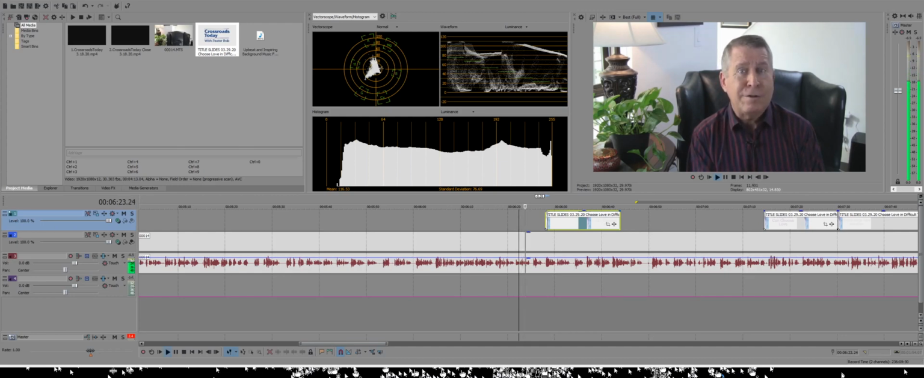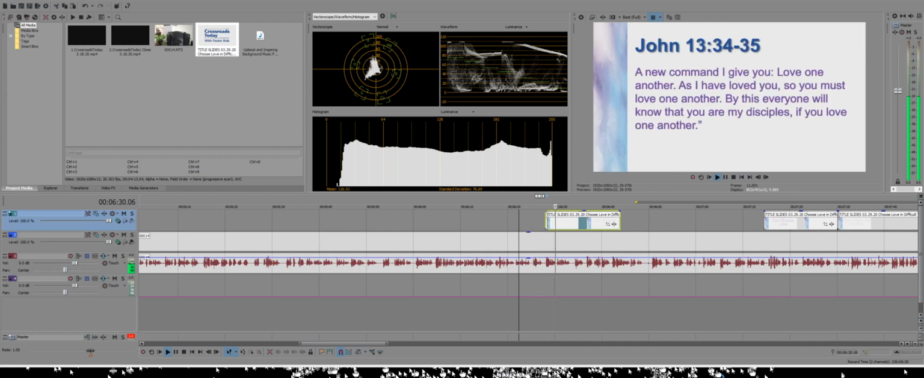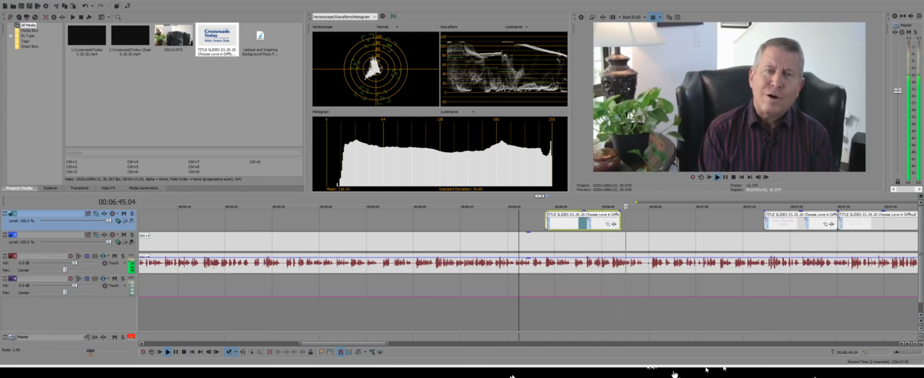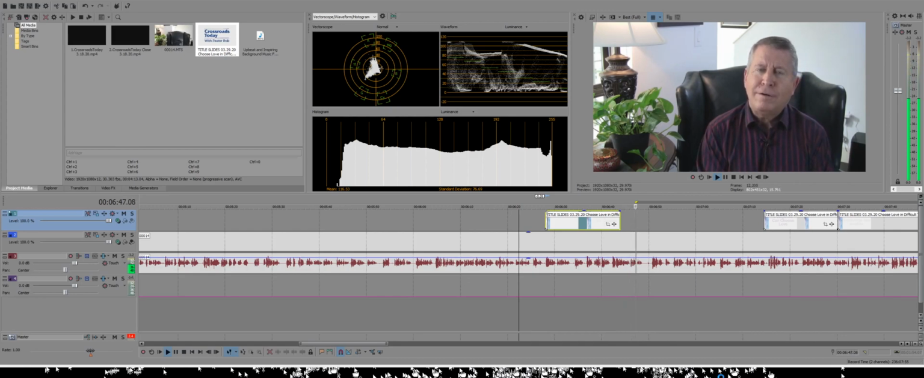Because that is an important part of our lives as believers. You know, over there in John 13, verses 34 and 35, it says, "A new commandment I give you, love one another. As I have loved you, so you must love one another. By this everyone will know that you are my disciples, if you love one another."